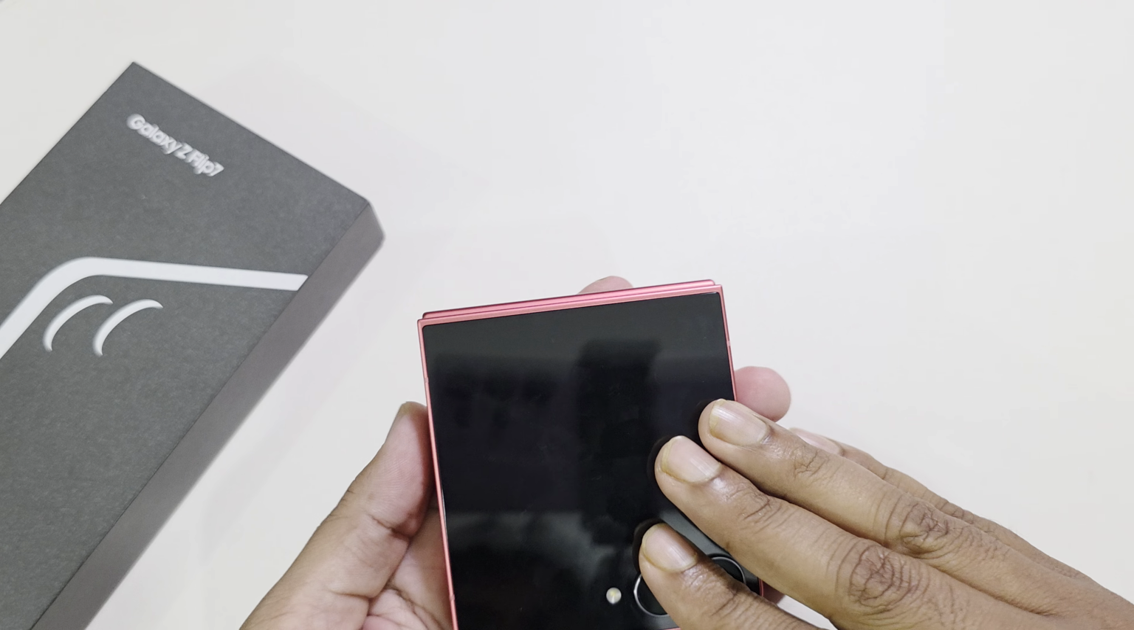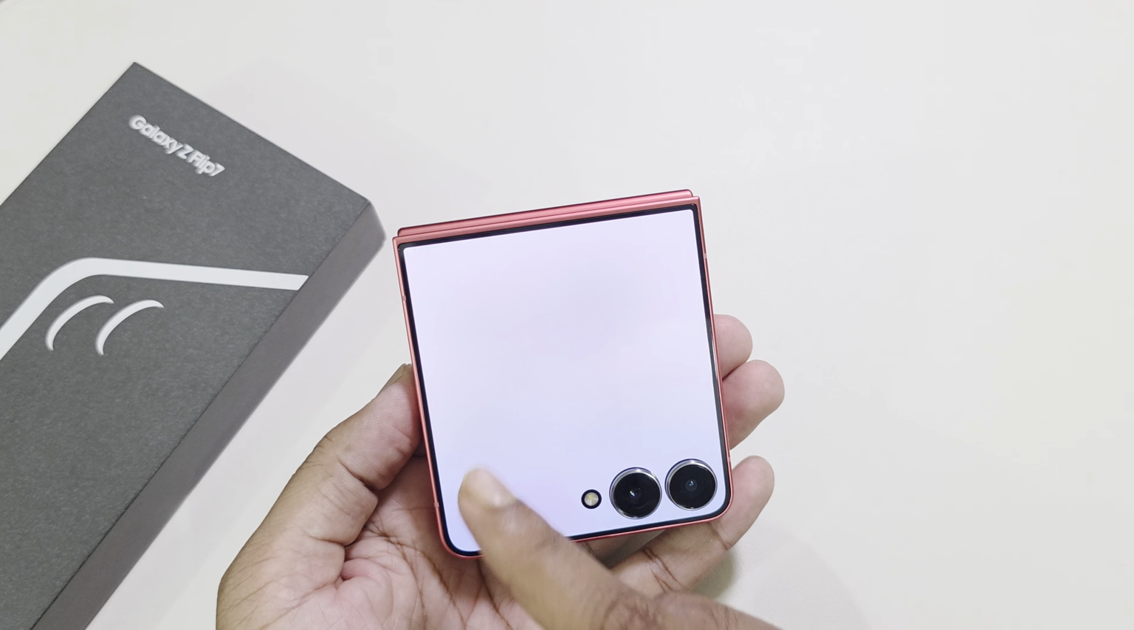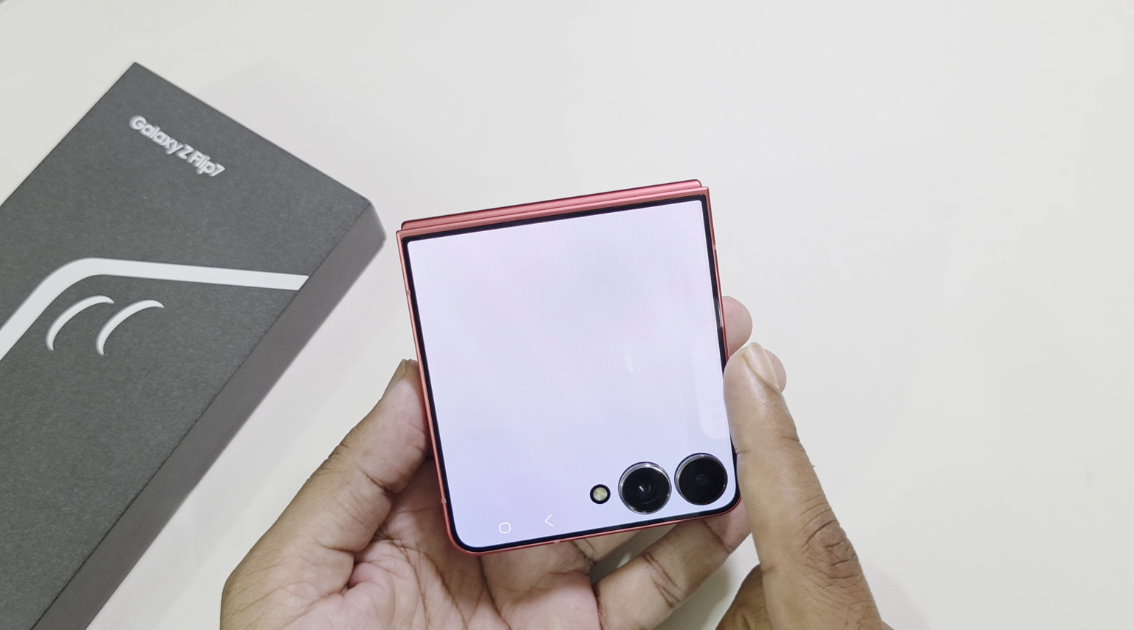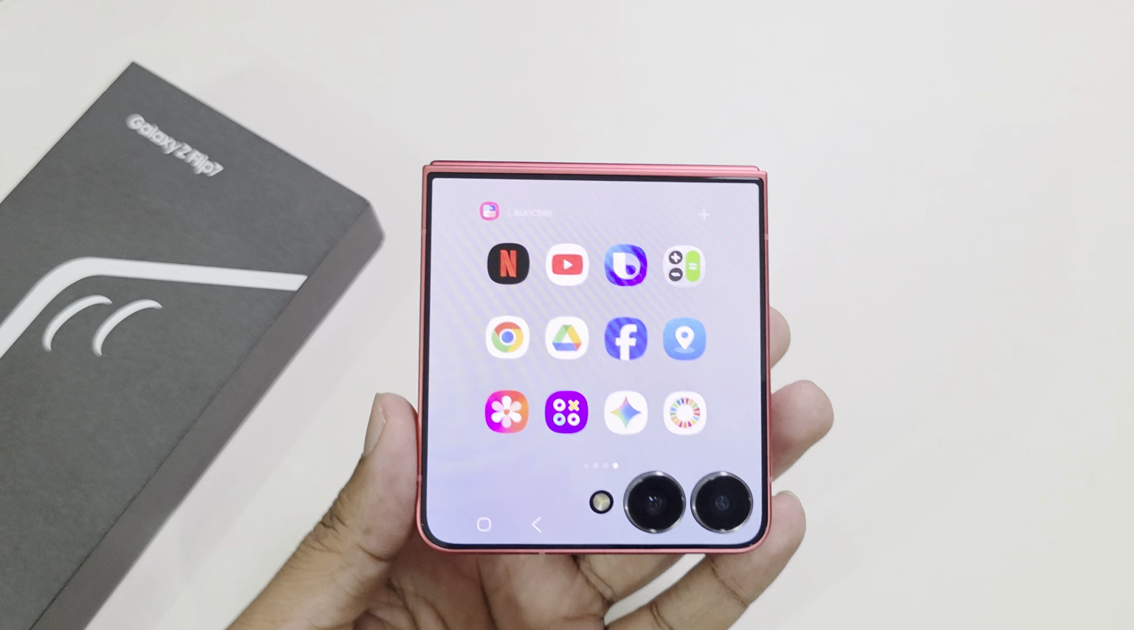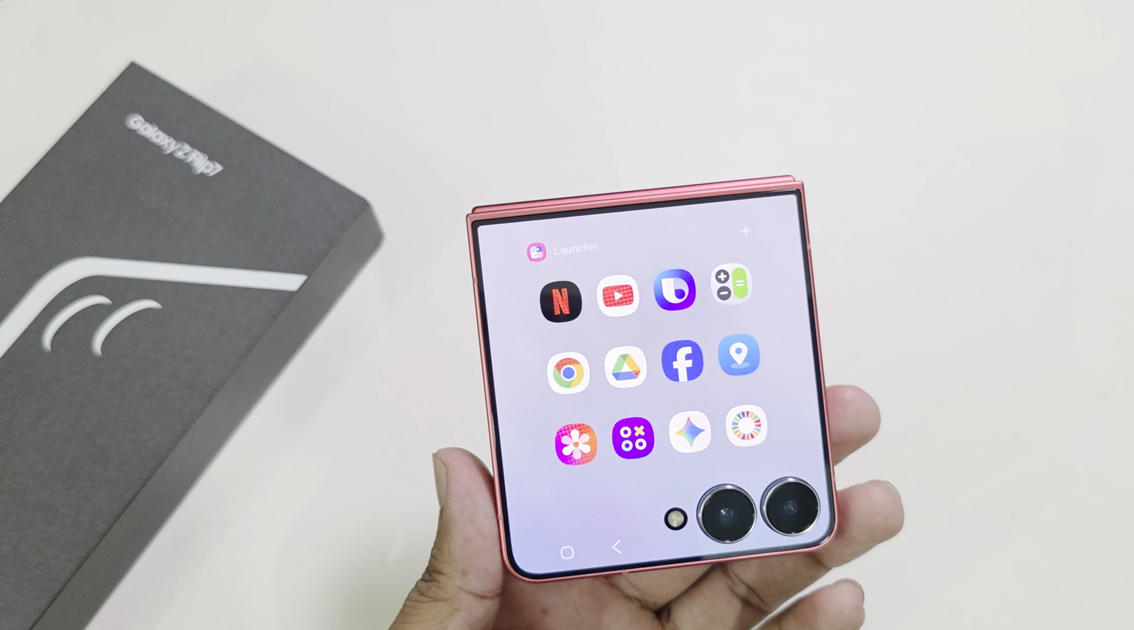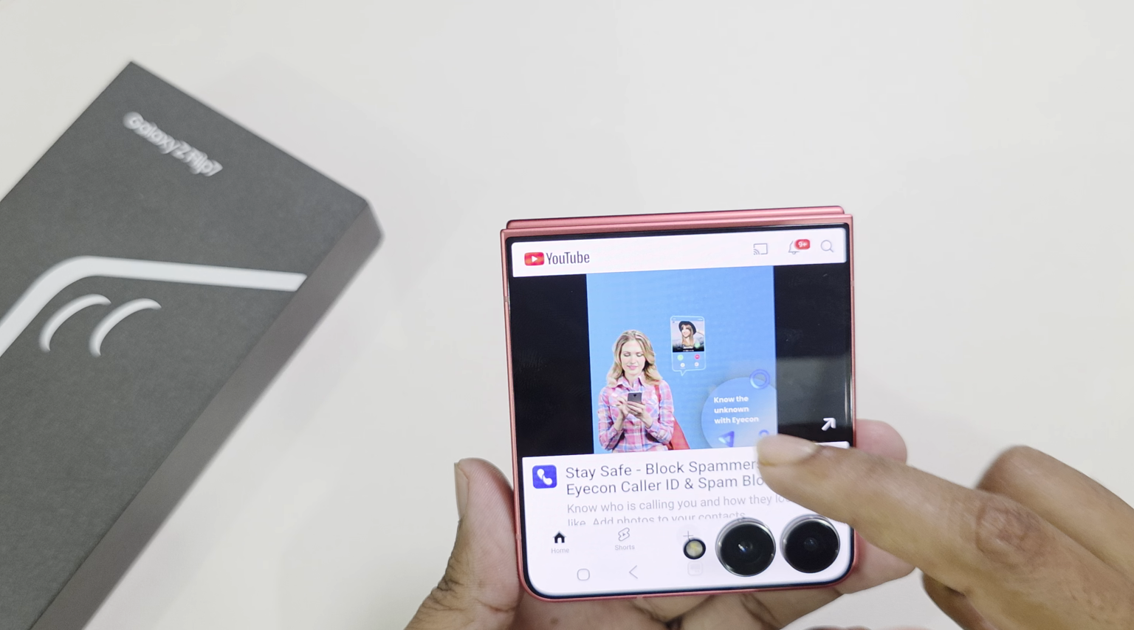Now if you fold up your phone, you can see all of your apps available. Easily you can run any apps from here.